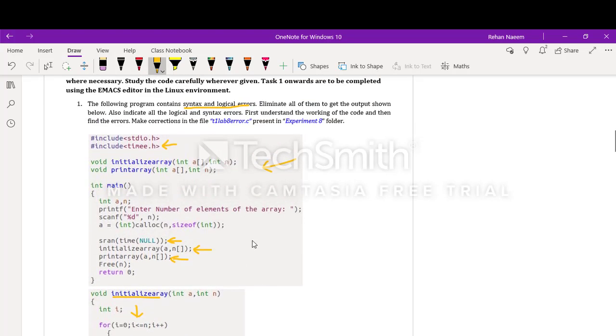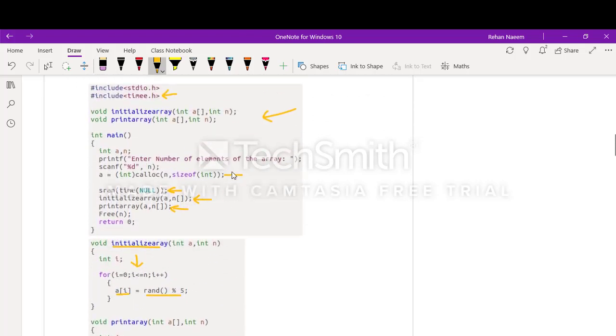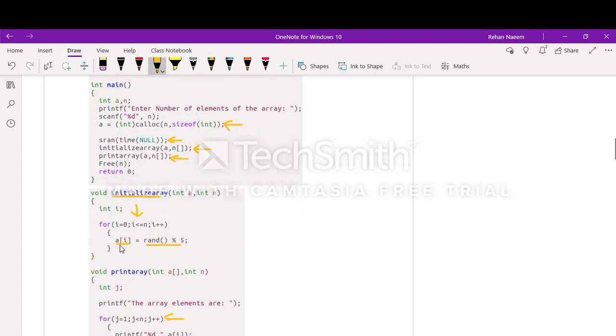So go through this code and eliminate all the syntax and logical errors that are present. You can see that in this line you are allocating memory for array A dynamically at runtime. The size of the array is being determined by the number entered by the user, and after using that array, you have to deallocate it at the end.